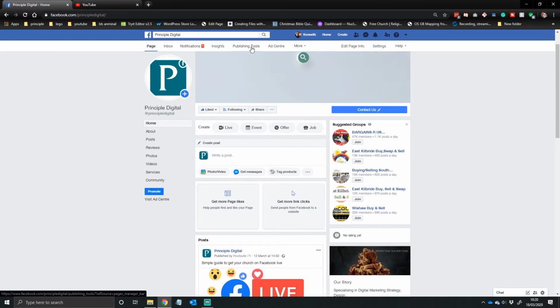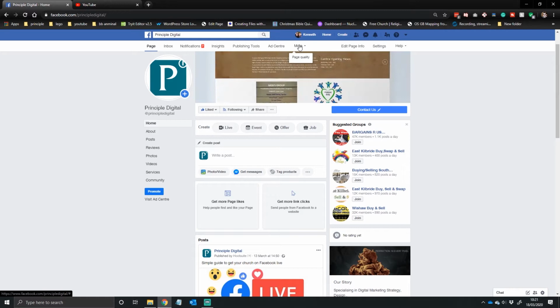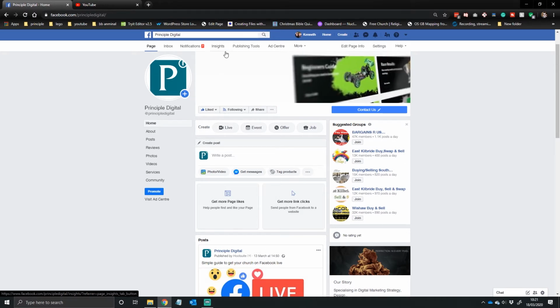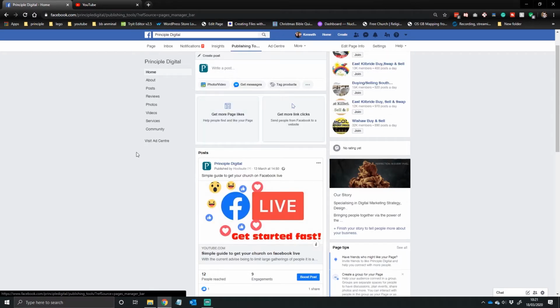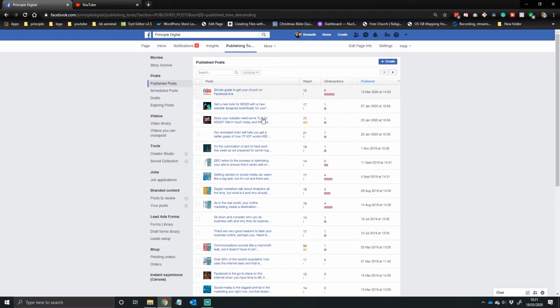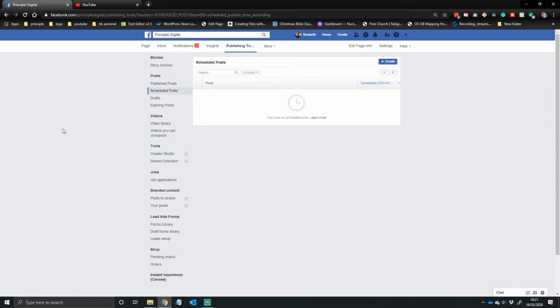So what you're looking for is publishing tools. It's up at the top here as well. It may not be on this top bar, it may be under this more tab here and there. So that's the two places it can be. If we click on that, it will open up another window and it will show you all the posts that you've already published. But over here in this left hand sidebar, the one under publish post is schedule posts. So that's the one you're looking for.